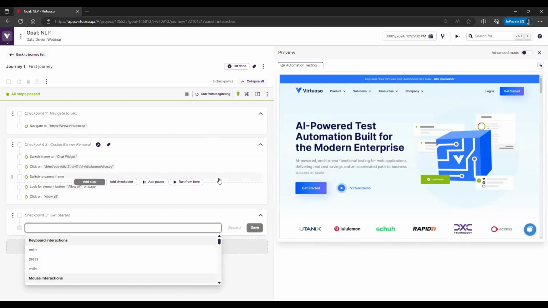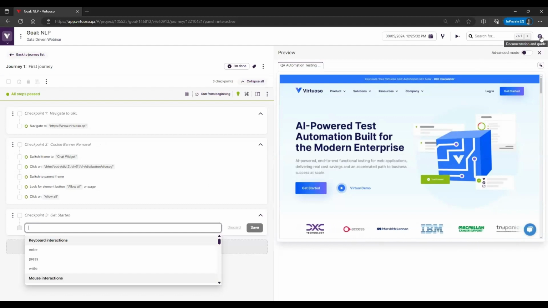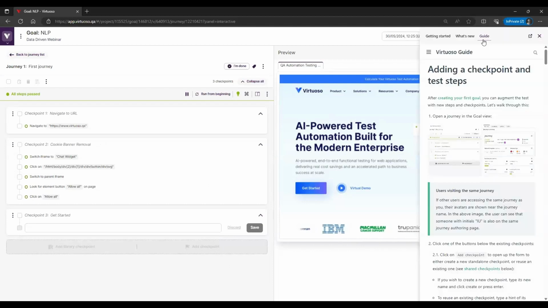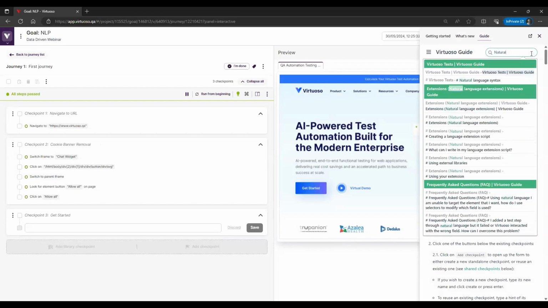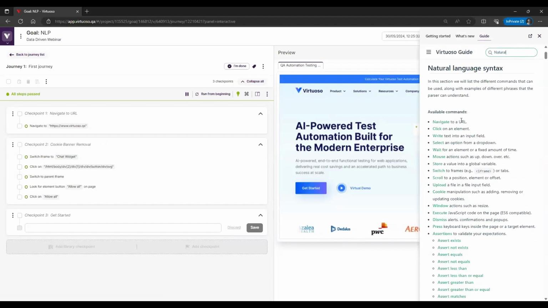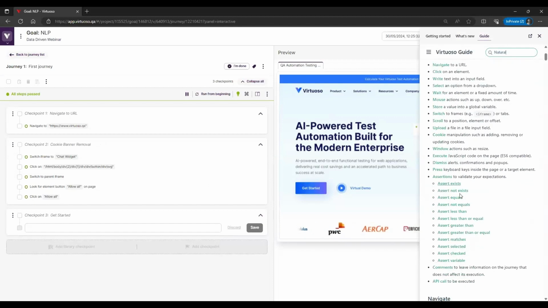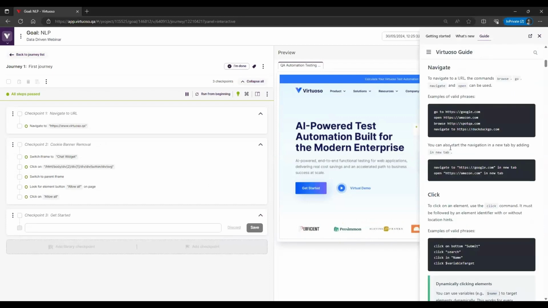Now, if you remember, we said earlier we have documentation supporting this process, easily accessible by clicking on the help and documentation guide on the top right of the screen, where you have the question mark. By clicking on that, you have access to the guide, and then you can click on the search button and type in natural language. Once you select natural language syntax, you have access to all the commands that you can perform with Virtuoso. They're all hyperlinked, so clicking on any one gives you an idea of what those commands mean and how to write them out within your step editor.